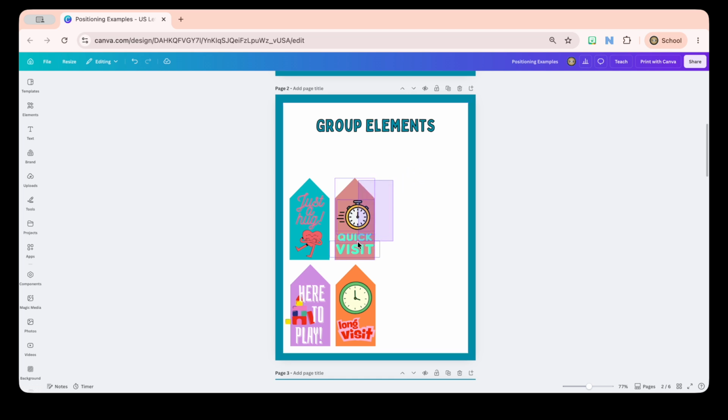Now we're going to take a look at an important feature called grouping elements. So you can see here I have some designs. These are tags we use to visit the classrooms, and all I need to do is just drag and drop over all the elements that I want to group together into one image.